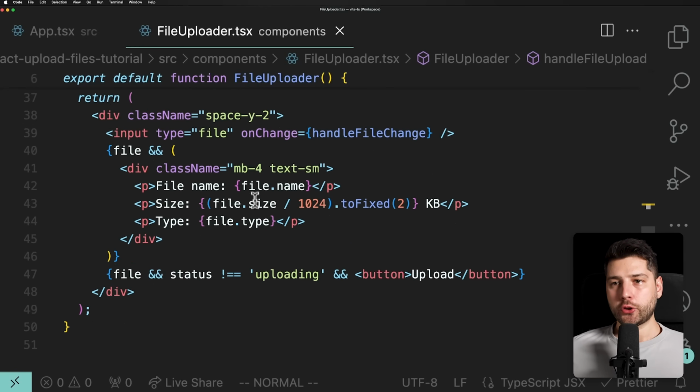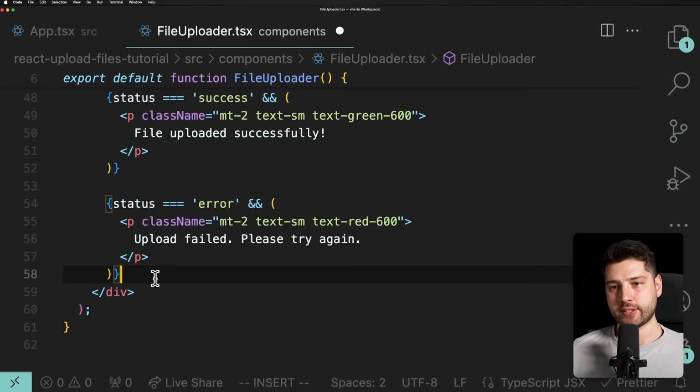And then I'm just going to come here in our JSX and copy some other markup to just handle and show something in either case, if we have success or if we don't.